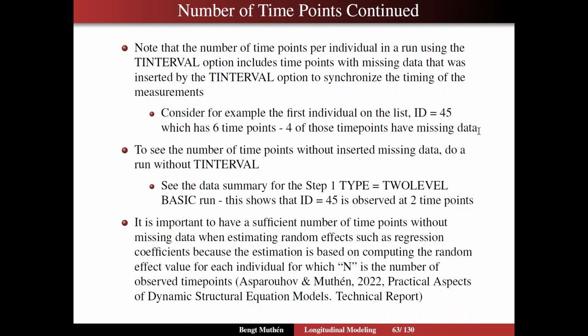To see the number of time points without the inserted missing data, you do a run without t-interval, and that's what we did in the step 1 type equals 2 level basic run. And there the data summary, if you go back to that, shows that this ID, number 45, is observed at only 2 time points. So 4 of the 6 have missing data that are inserted to synchronize. So ID 45 does not contain very much information for our analysis.